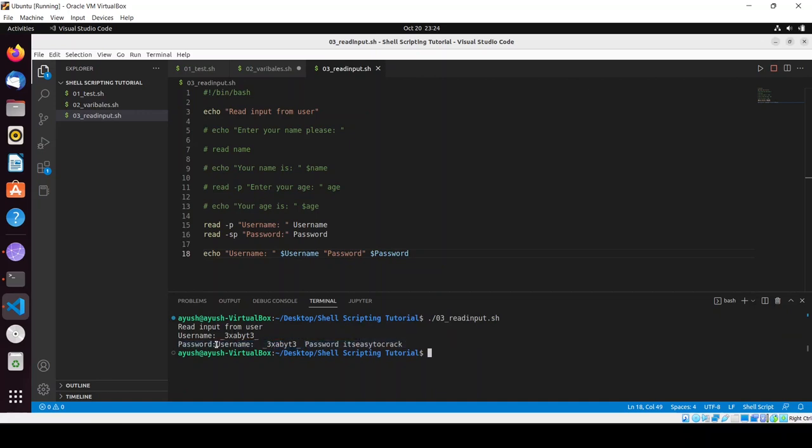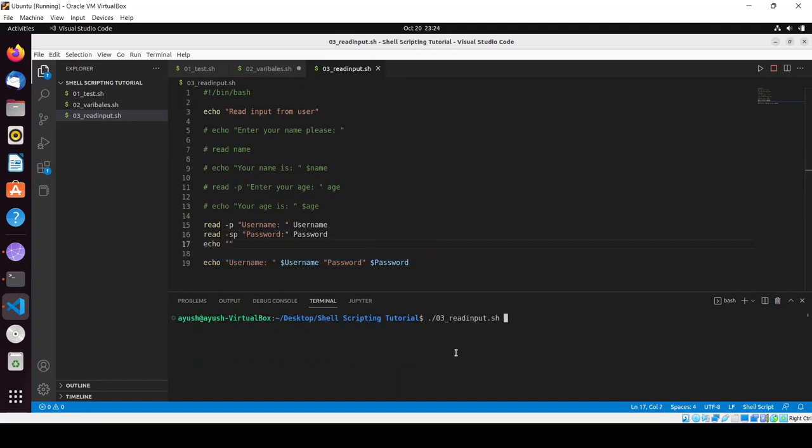Notice that when I was typing the password it was not visible. I will use one more echo for the blank space, and run the script again so that it could be easy to understand. So I will use username Ayush and the password is something in the C. I am typing but nothing is displaying on the screen. And here you can see now username is Ayush and password is whatever I've written. Don't know what I've written.